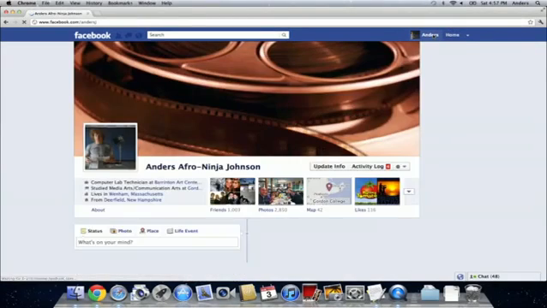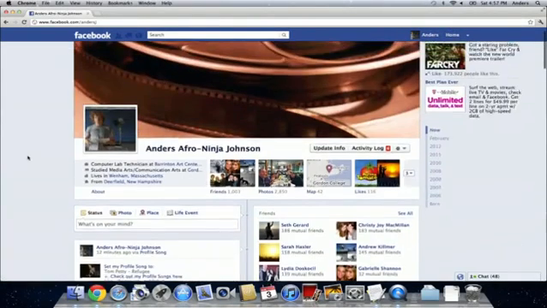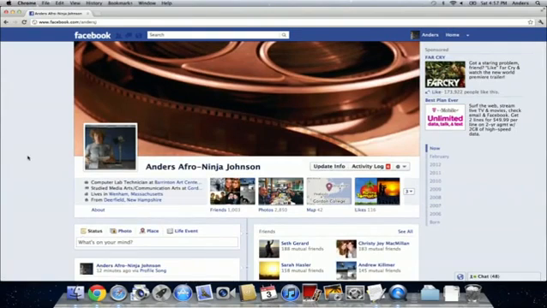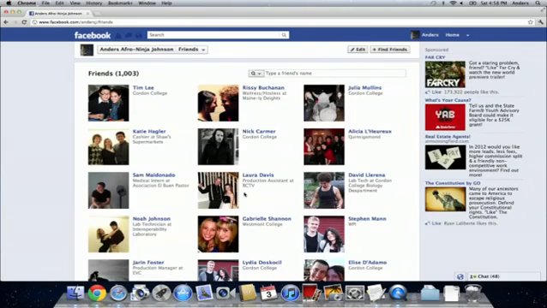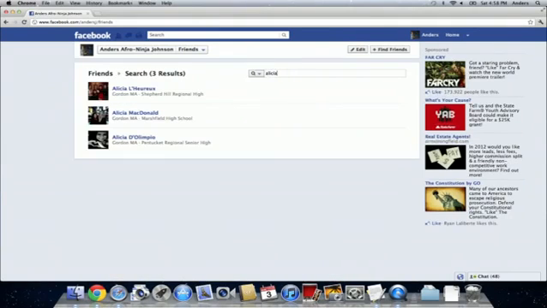Other things that you can do, if you are friends with your grandkids, you can actually find them in your friends pane just by clicking on it, searching their name, and then, actually, let's see here. Here's my friend Alicia. Now, Alicia is in no way my grandparent, and I am in no way her grandmother.